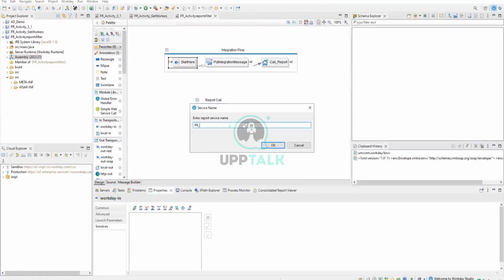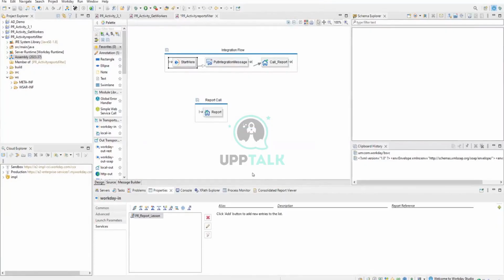To consume the RAS report, you have to configure the report service. That means by creating this report service, you are actually telling the studio that this is the way you will identify which report to call. Now on the top, on the right, there is a green button. Click on that.